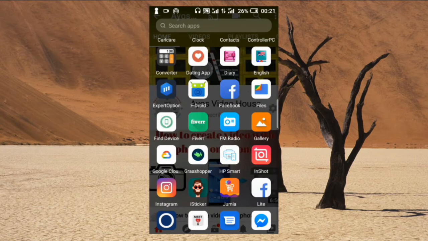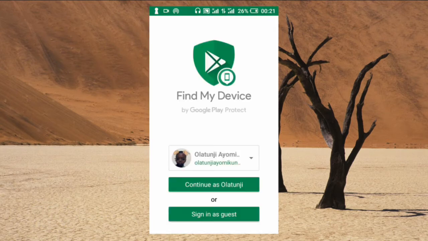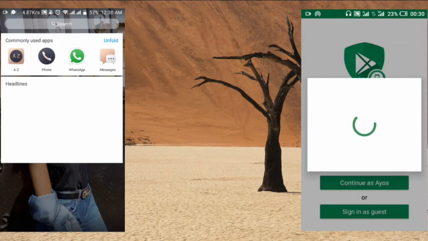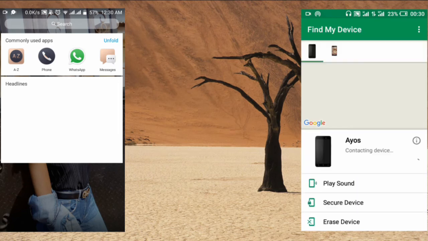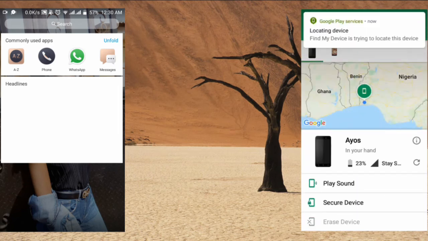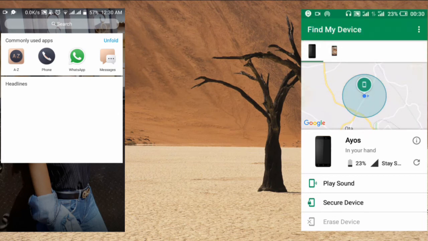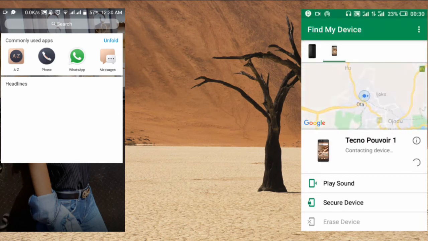Then open it. After you've opened it, then sign in with the Gmail you used in your phone. I signed the Gmail into this phone and that phone. So this is the phone in your hand. So it means my own phone is with me and the phone I want to track.